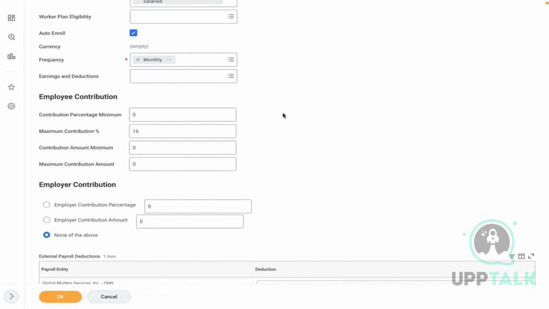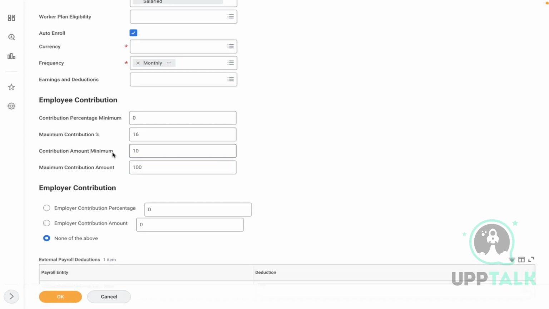Okay, 16% of per annum? No, 16% of frequency per month. Whatever the employee salary is coming in, on that, we are calculating 16%. And if it is an amount, assume this is not a percentage. If this is an amount, you can give minimum $10, maximum $100, which means the employee can contribute between these two values, not beyond this, not lesser than this, if it is amount based.